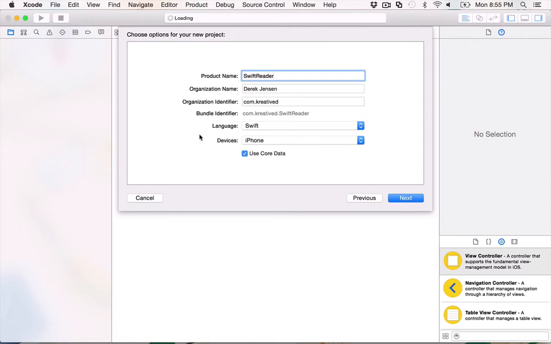And then you can put in a whole bunch of different things here, your organization name, identifier. Now the identifier is kind of interesting, as this is the reverse notation of what you would see as you would put something into, say, your web browser. So it's typically going to start with com dot something, like a domain name-ish type thing. And then at the bottom, it's going to create this bundle identifier for you that's actually going to concatenate the identifier and your product name.